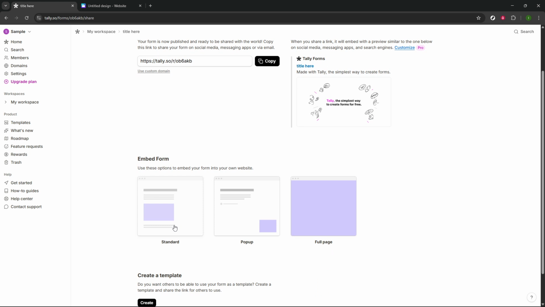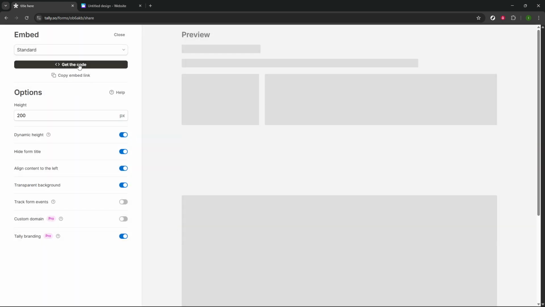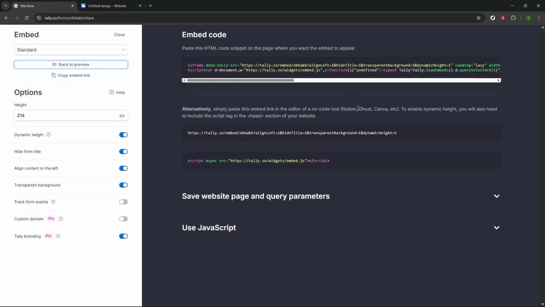Clicking on this button will generate a code that you can use within Canva. When you receive the code, look for the second link provided. It's this link that we'll be using shortly within Canva. Now let's switch gears to Canva.